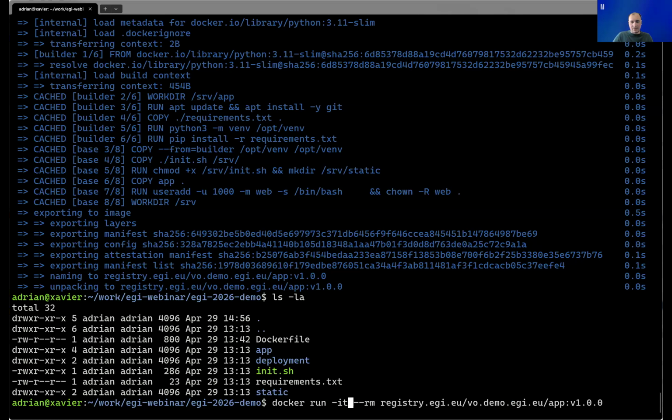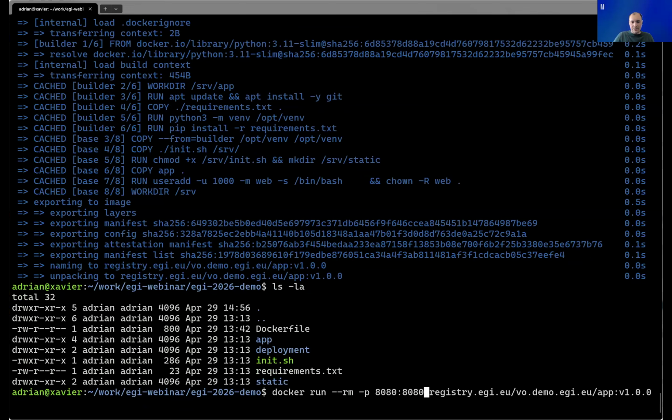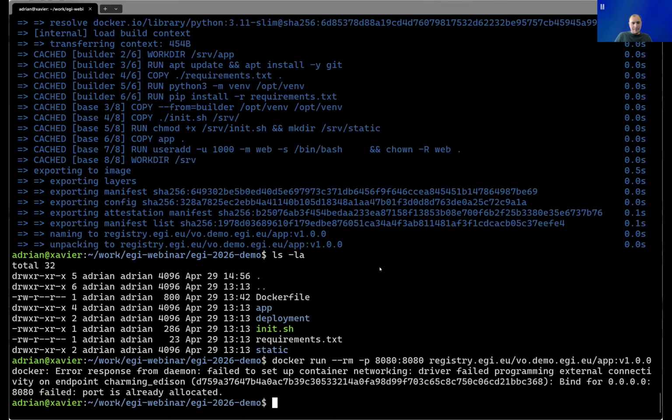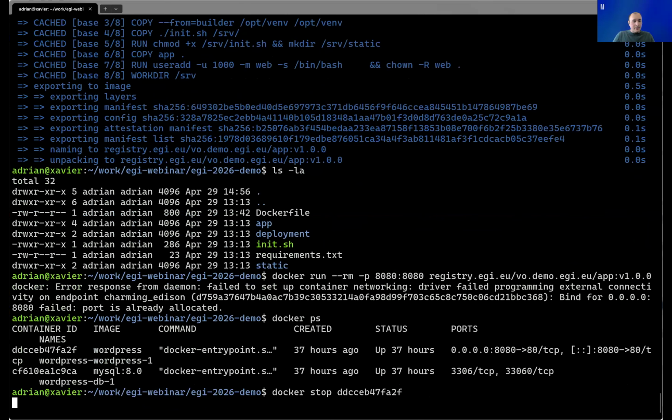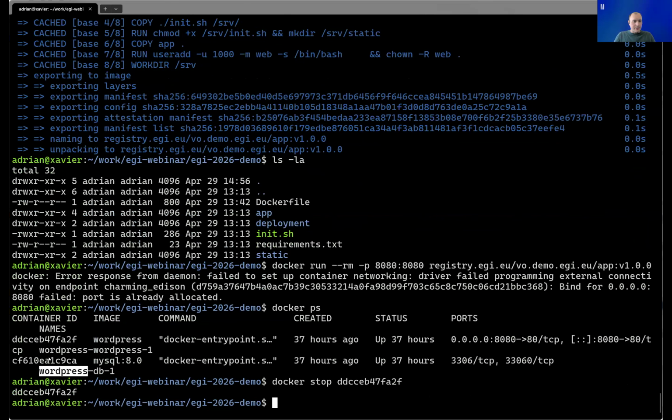I don't want it to be interactive, but I want to have the ports exposed. And I'm not sure which ports I have in this application, but don't mind that. Yeah, I'm already running the application with another port.